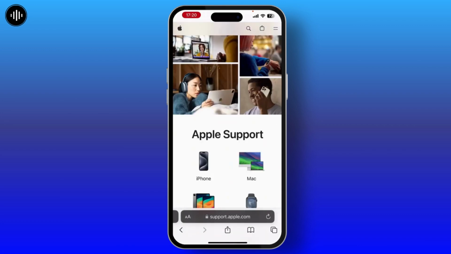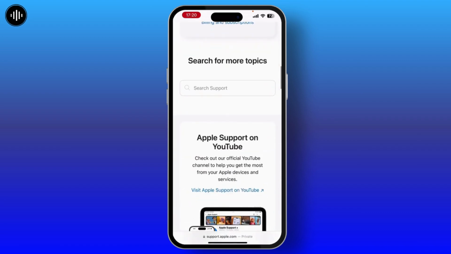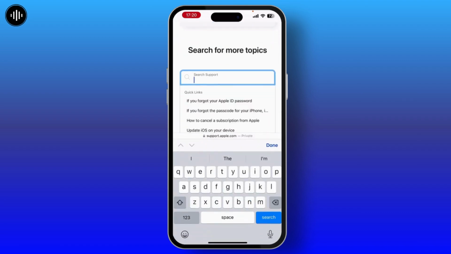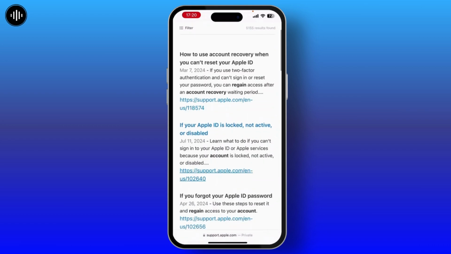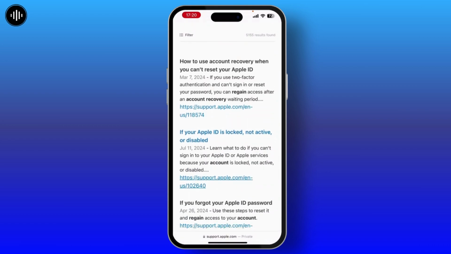From here, scroll down a little bit. There you will see searching icon. Simply tap on it. From here, search for account recovery. Then hit on the search. From here, click on the first link from the top.